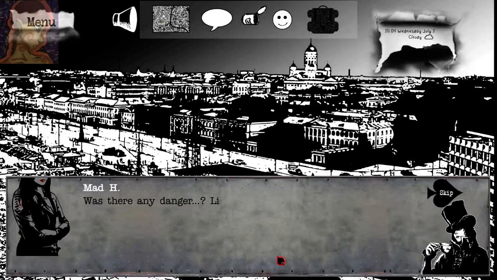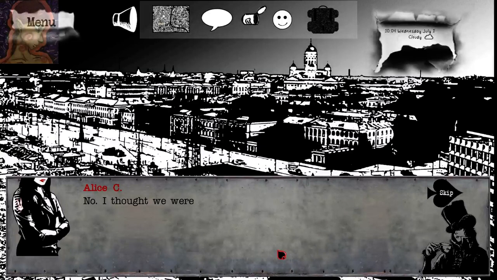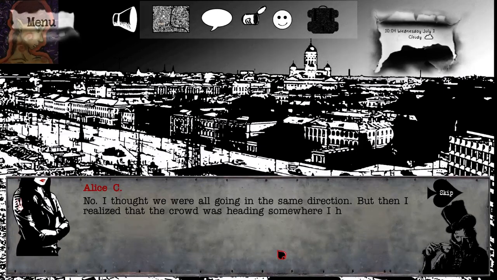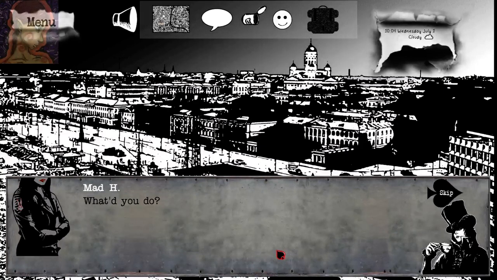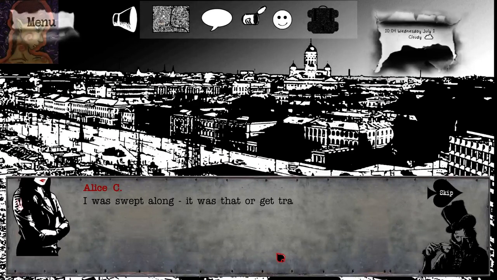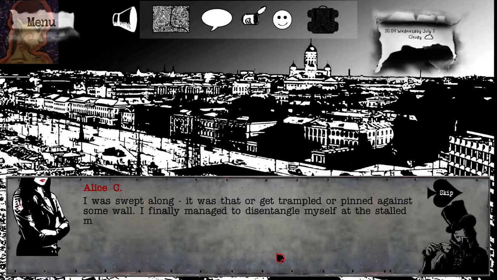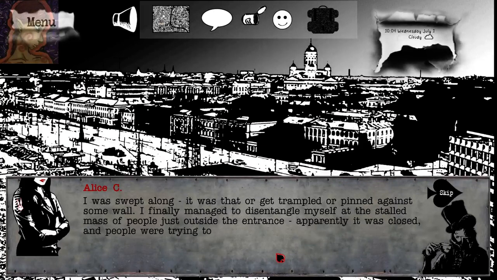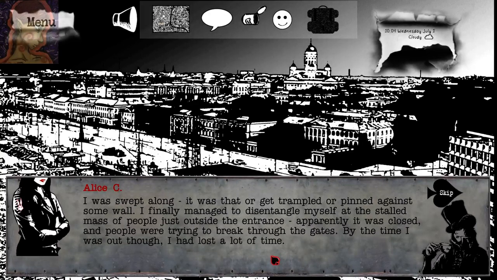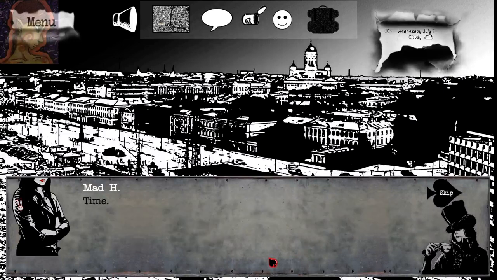Was there any danger? Like people attacking each other or something? No, I thought we were all going in the same direction, but then I realized that the crowd was heading somewhere I hadn't planned to go, a subway station. What'd you do? I was swept along. It was that or get trampled or pinned against some wall. I finally managed to disentangle myself with the stalled mass of people just outside the entrance. Apparently it was closed and people were trying to break through the gates. By the time I was out, though, I'd lost a lot of time.